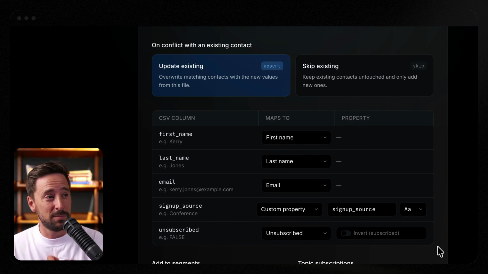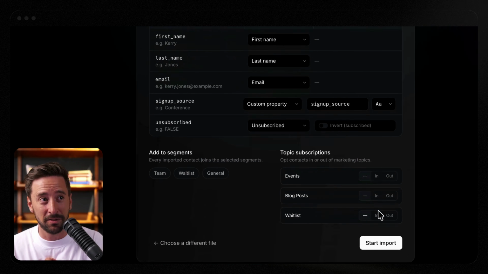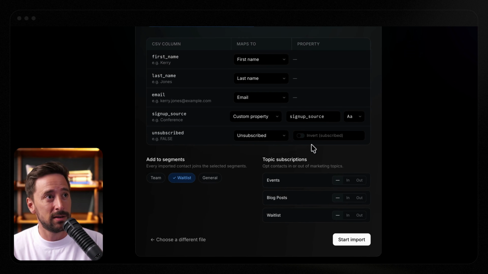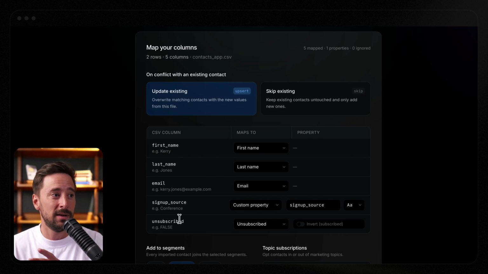And notice the way I built this, it actually maps individual things as well. So I'm kind of mimicking what Resend does within the dashboard. I even have different topic subscriptions I can add them to as well. I can add them to different segments, for instance, like a waitlist. We've got all these as well. So I've pulled in unsubscribed. It evidently has a sign up source column as well. It's mapped email and last name and first name for me automatically. So all these are working.